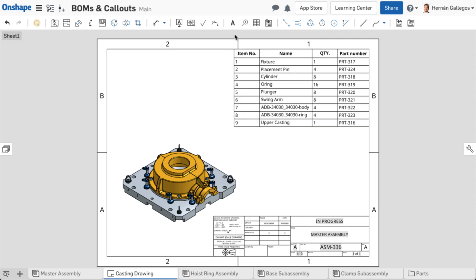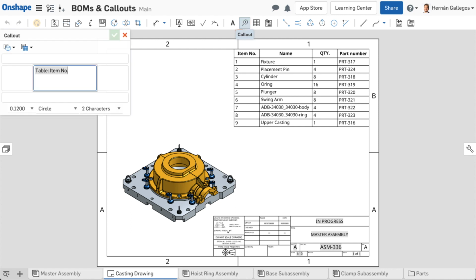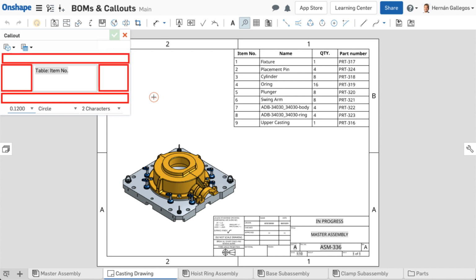To create balloon callouts, select the callout icon in the drawing toolbar. First, format the needed callouts by choosing the balloon style, size, and text height. Each of the five boxes are fields to type text or insert properties. The center field is what displays within the balloon. The four fields to the outside display to the top, bottom, left, and right of the balloon.